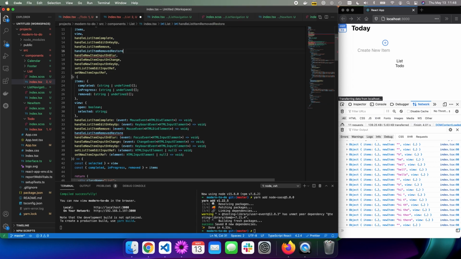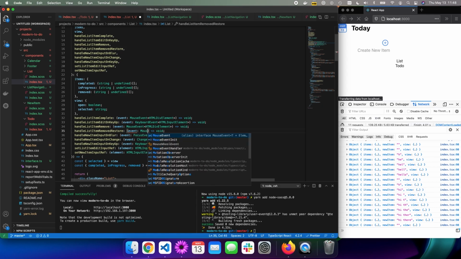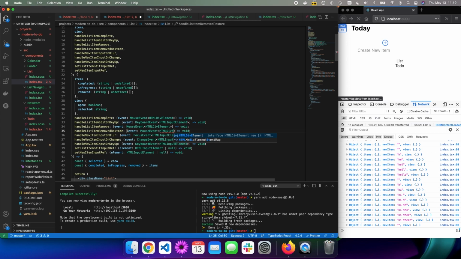Removed restore is going to be there, and this handle list item removed restore is a method returning void, and the event is going to be a mouse event for HTML div element. Okay.